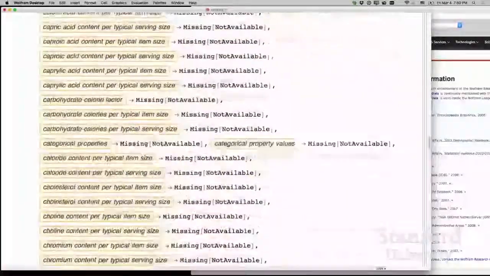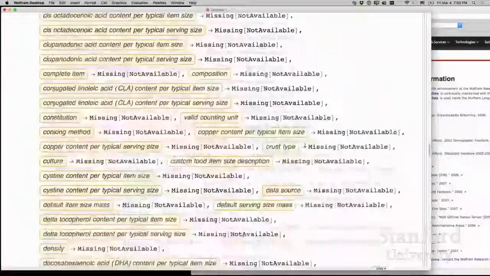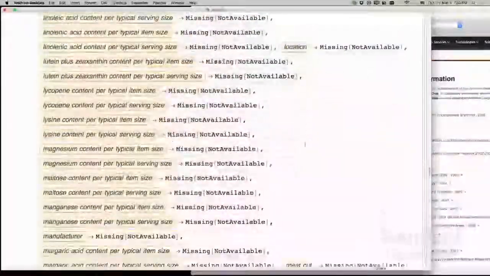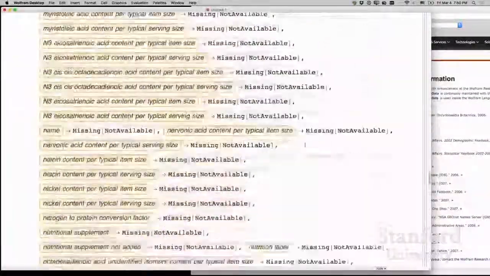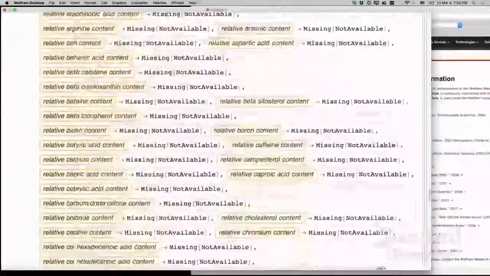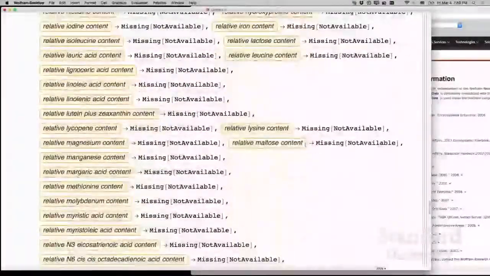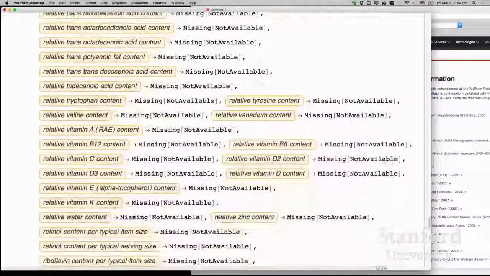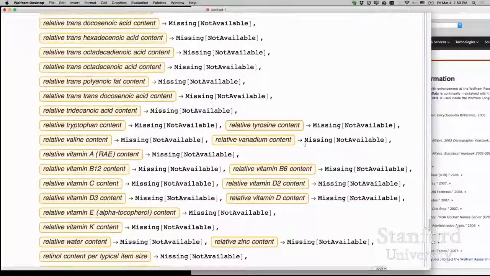Well, why doesn't it have any of that stuff? That's odd. It's a giant list of things it doesn't have, right. There's a lot of stuff that it should have. I think what's happened here is that this is a class of foods, and we have to be more specific about what we actually want. Oh, it goes on and on.